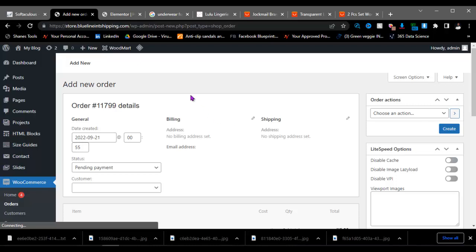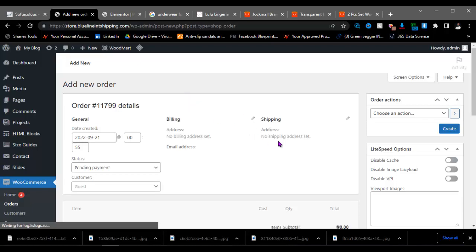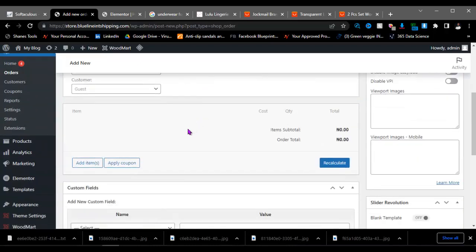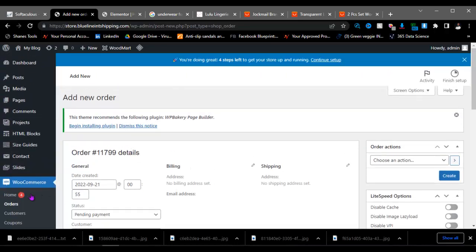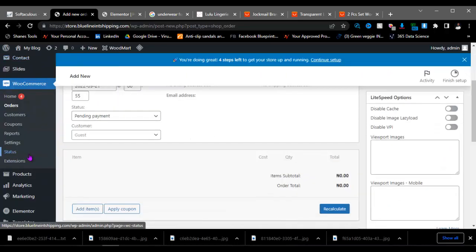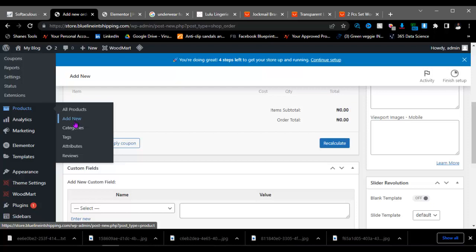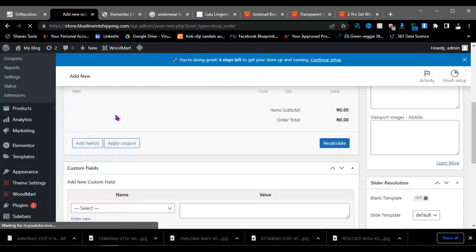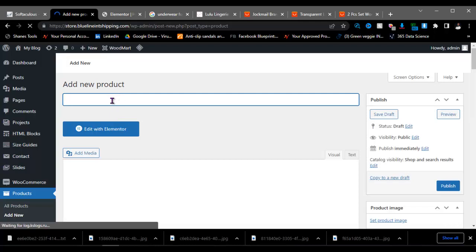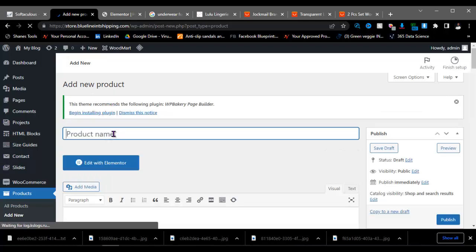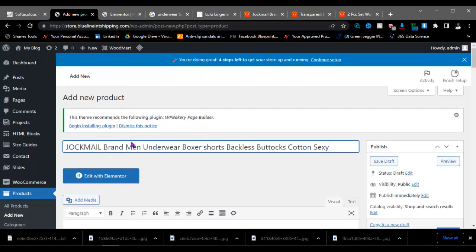Product, add new product. That's what it's saying. So I'll add new products and I'll paste it there. You can see Jokte brand men underwear, bossa, whatever. So I can remove this.